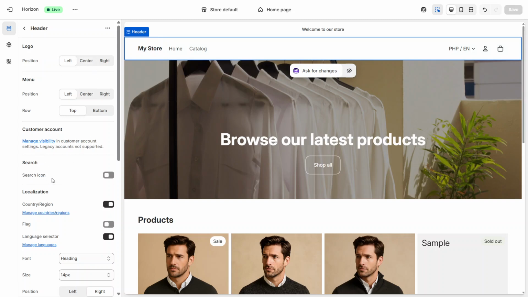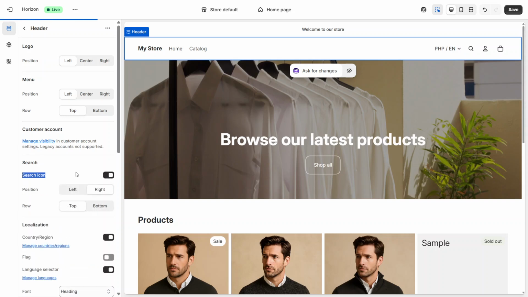Now, within the header settings, look for an option called Search Icon, or something very similar. You should see a toggle switch or checkbox next to it. Go ahead and toggle it on. As soon as you do this, take a look at the preview on the right side of the editor. You'll notice a small search icon appear in your header, usually near the navigation links or the cart icon.